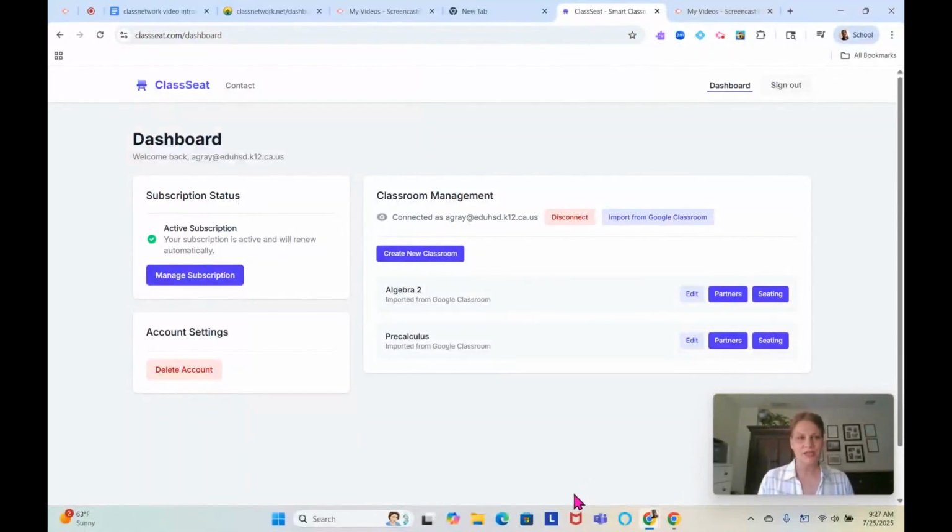Let's get started. ClassSeat is a website tool that allows you to create seating charts easily, effectively, and with certain filters. You can do groups of 2, 3, 4, 5, or whole class settings, and you can make changes at any time.